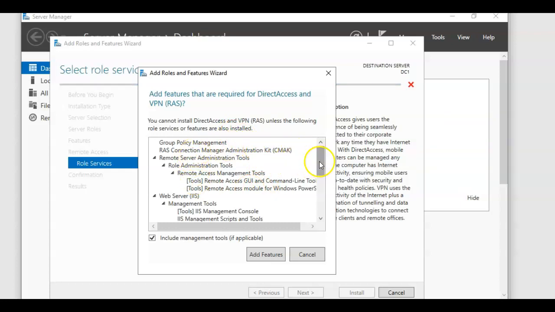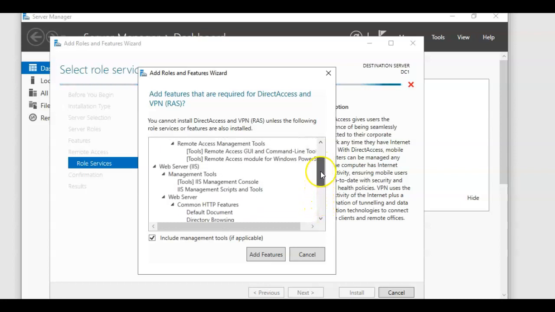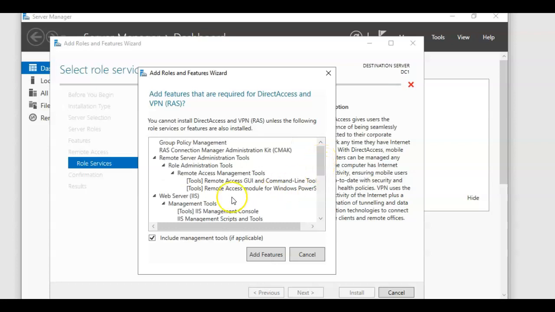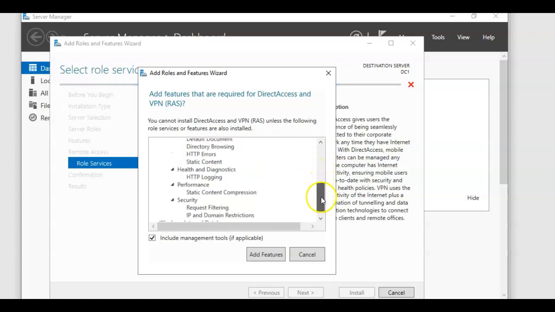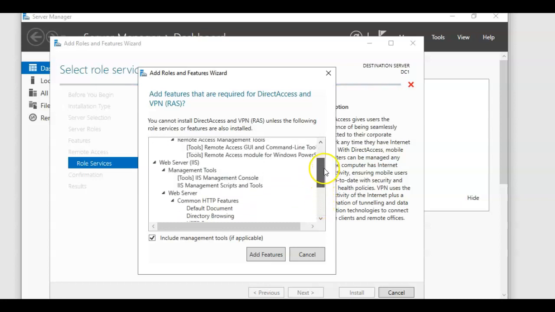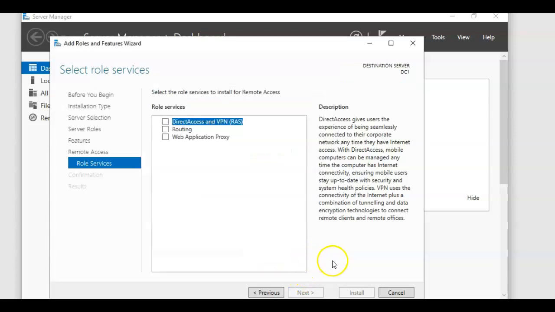So this is all one piece, and that's why I'm doing them in one video. You also may want to notice that it's going to install the web server, IIS. It's going to install several other tools here, remote access management tools and so forth. So it is going to install several things here that are needed in order to pull this off. RAS, which is needed, of course, for any kind of VPN. So I would click Add Features, and I would continue that installation.